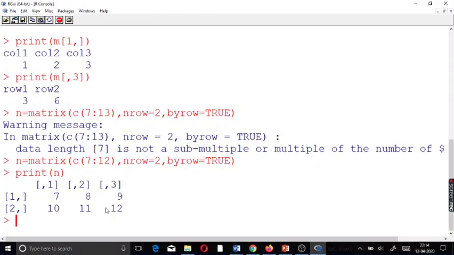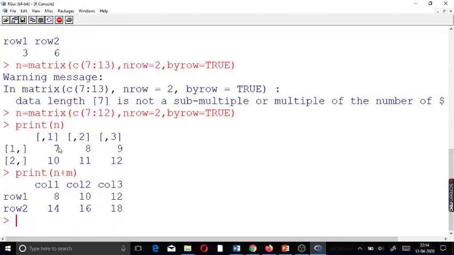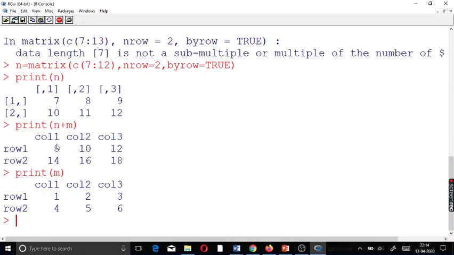Fine. So now why did I create this matrix again with 2 rows? If I have to add these two matrices, suppose I say print n plus m. If I add these two and get a new matrix, this will give you the result. Let us even try printing that m and check. See here, 1 plus 7 is 8, 4 plus 10 is 14. Fine. That is why I wanted to create the m matrix with only 2 rows. If I had 3 rows in my m matrix, you will get some error. Shall we check it? Yes, I'll check it.